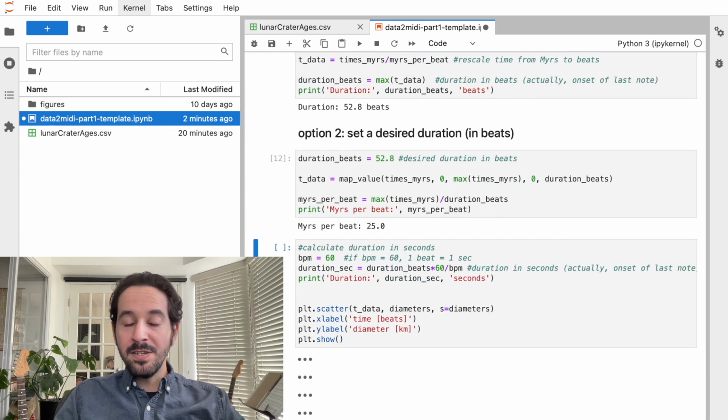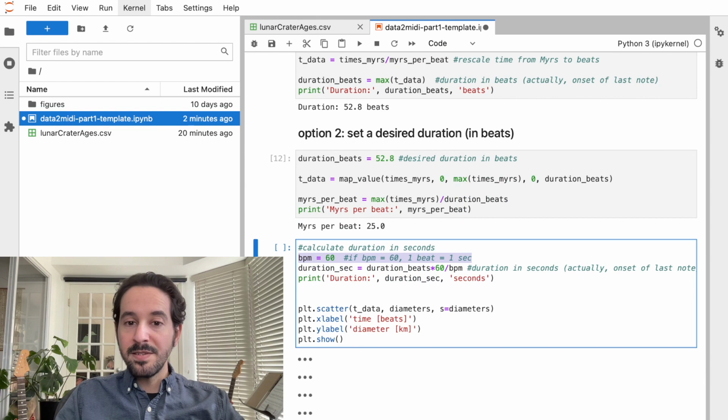If you want to think in terms of seconds, you can set a tempo. So that's measured in beats per minute. So I'm going to define BPM is 60. And with that choice, 1 beat is 1 second. So we don't have to worry about the distinction. So you can calculate duration in seconds. It'll work out to exactly the same as what we had for beats. Okay, so this will print that, and then it'll make a scatter plot.